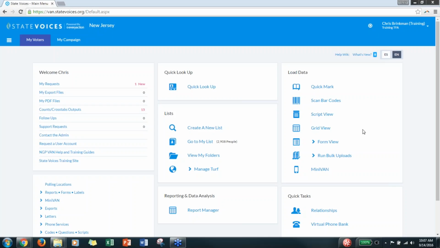Of course, one of the more common things that you'll be doing with VAN is creating lists. Quick Lookup is a great way to look up individuals in the actual database, but if you want to create a list to actually contact based on common characteristics, we'll need to go to the Create a New List part. Let's go ahead and take a look at that now.